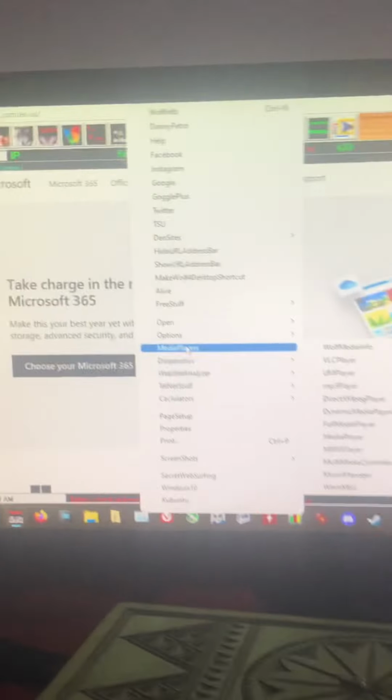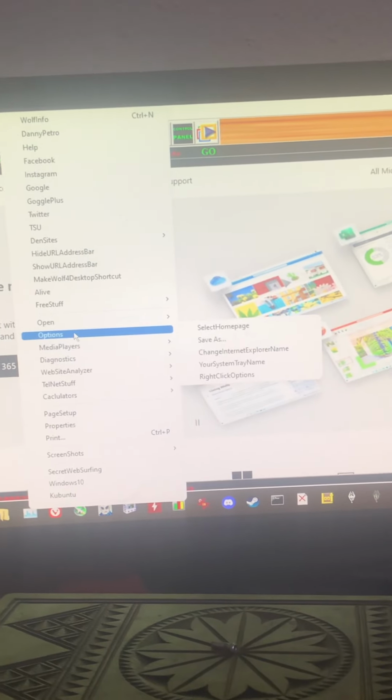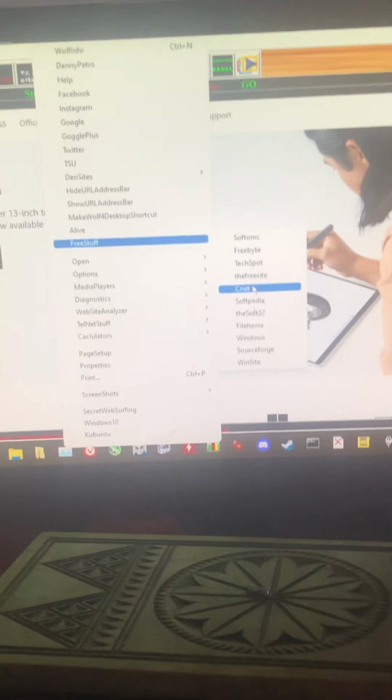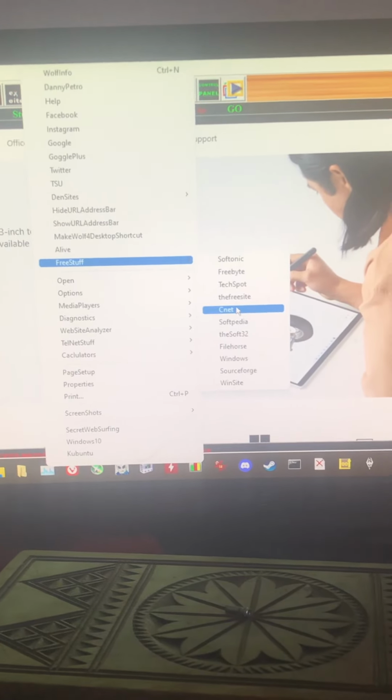Let's go to free stuff. This will probably crash it, right? Let's go to CNET. You've heard of CNET. I'll go to something you've probably heard of. Boom. I bet it starts getting the script errors as soon as it loads. If it ever loads.